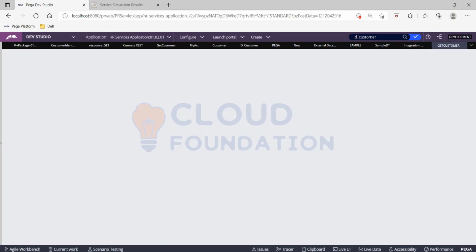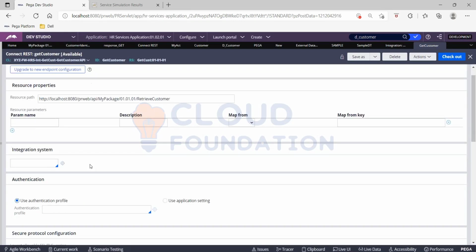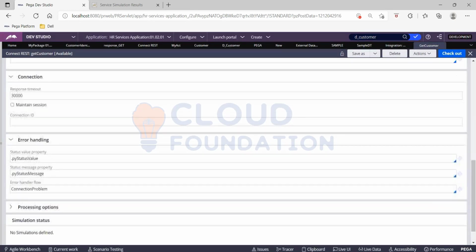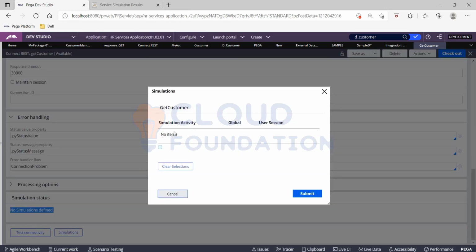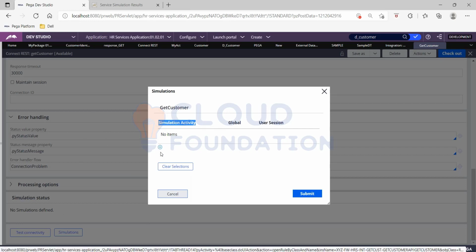But what if I would like to add a simulation? How would I do it? You can see the simulations on the end. Currently no simulations were defined. But if I would like to define a simulation, click on this. Again, an activity is being used. I can use an activity to simulate the data that is coming to your connector. So you can define an activity.